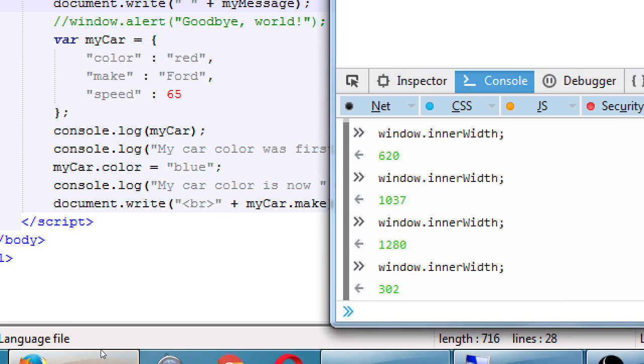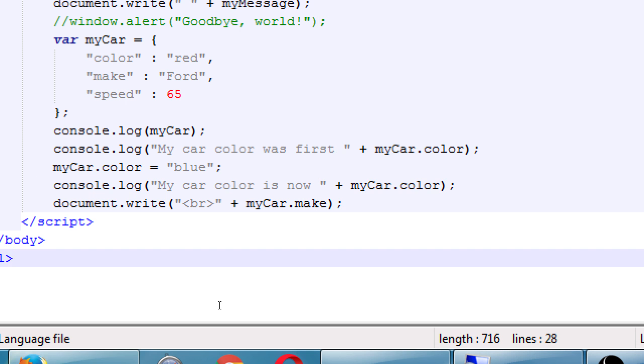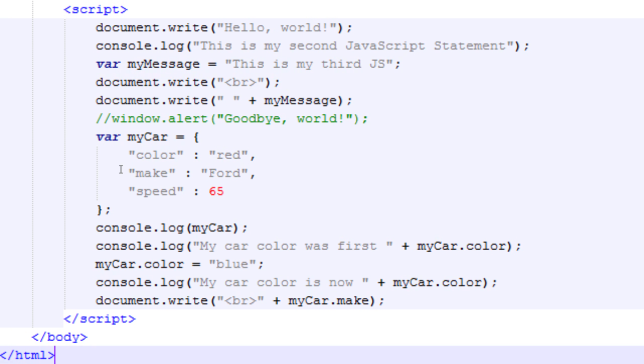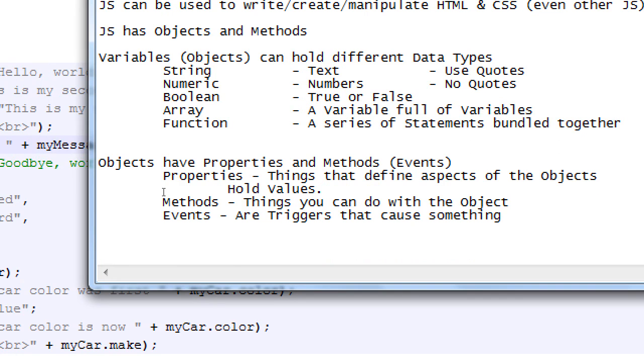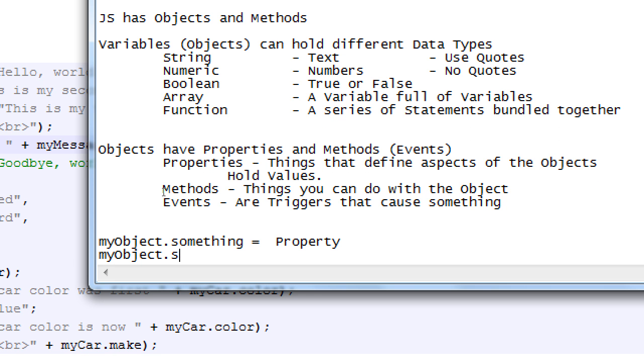I'm saying this to show you that what we've done there without parentheses is a property, just like mycar.make did not have parentheses. We had document.write with parentheses, console.log with parentheses. But we had mycar.make without parentheses. So this is a property with no parentheses, and it is a method when it has parentheses. So in my notes, if I have something that looks like my object dot something, that's a property. But if I have my object dot something else with parentheses, that is a method. And I said earlier that methods are something that you do.